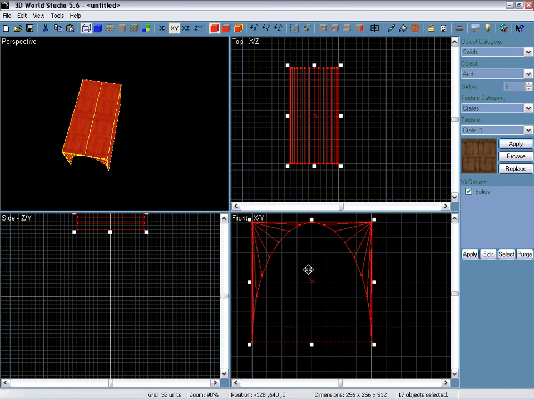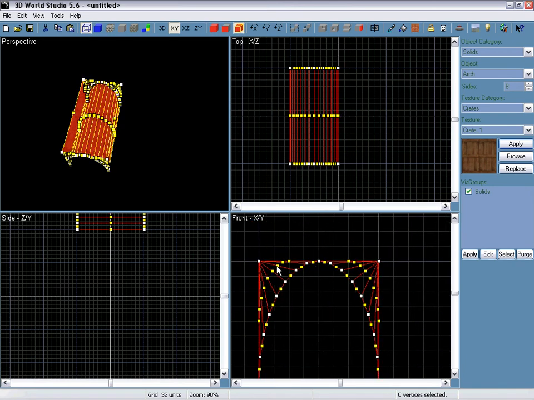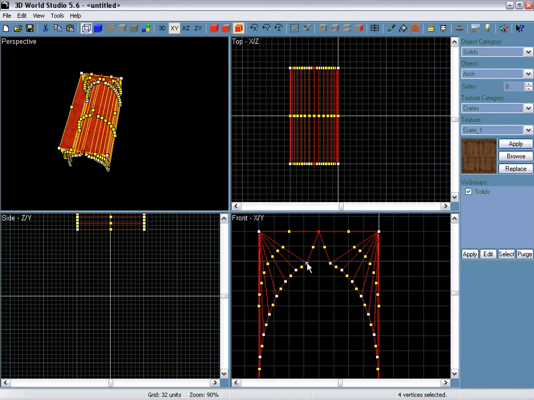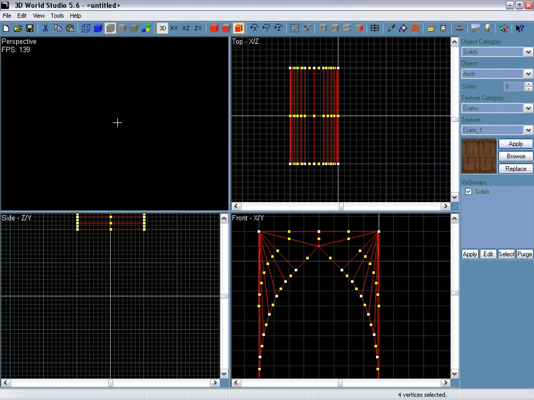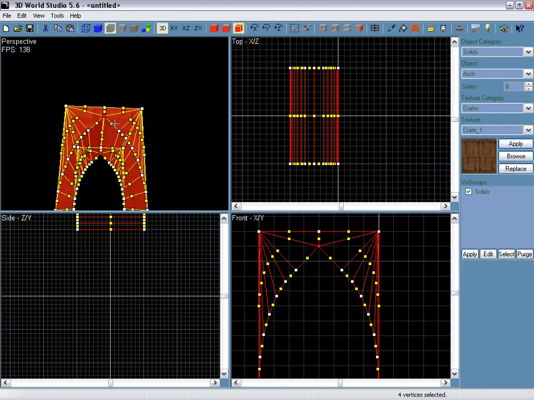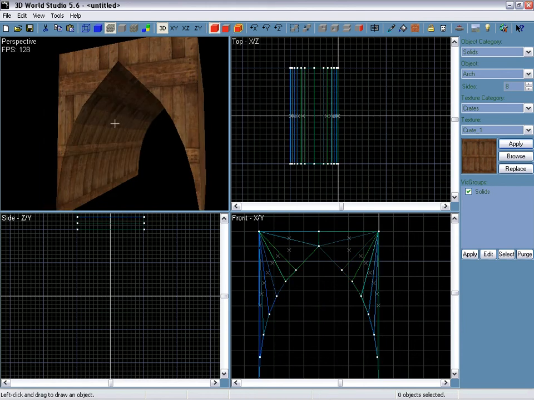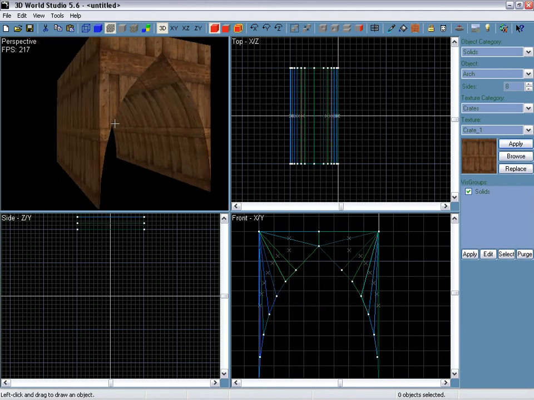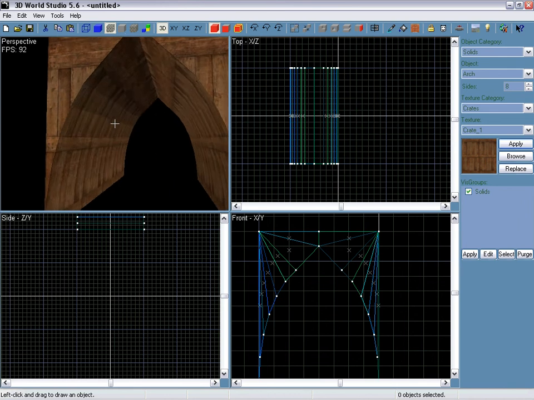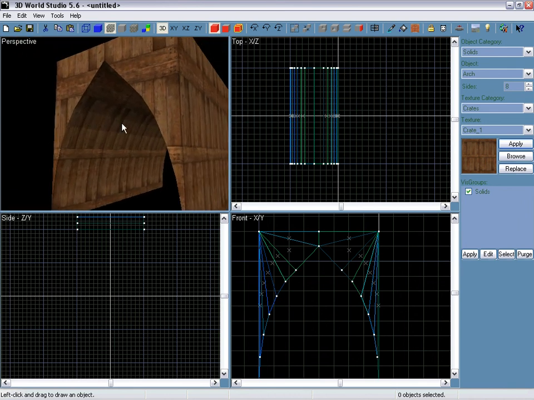Going to vertex select mode, and here we can manipulate the edges and vertices. As with the torus, this is actually a group of boxes, a group of wedges in fact, deformed to form the shape of the arch. As you can see, you can create some interesting medieval looking arches and architectural shapes with this handy arch tool.